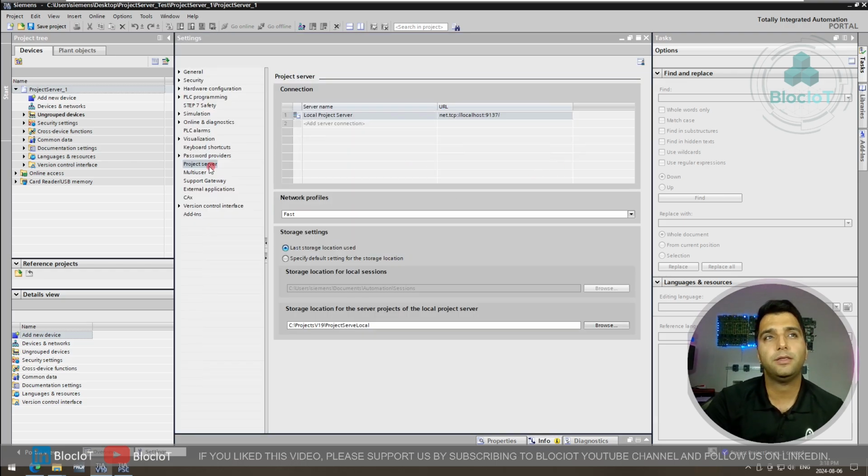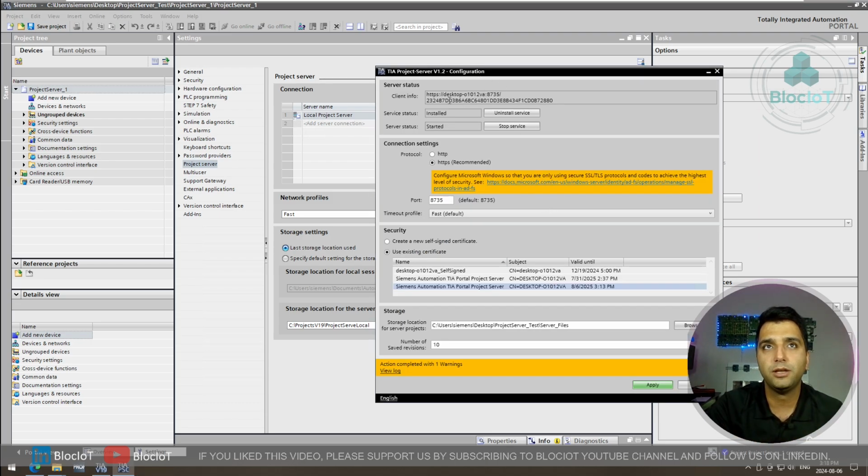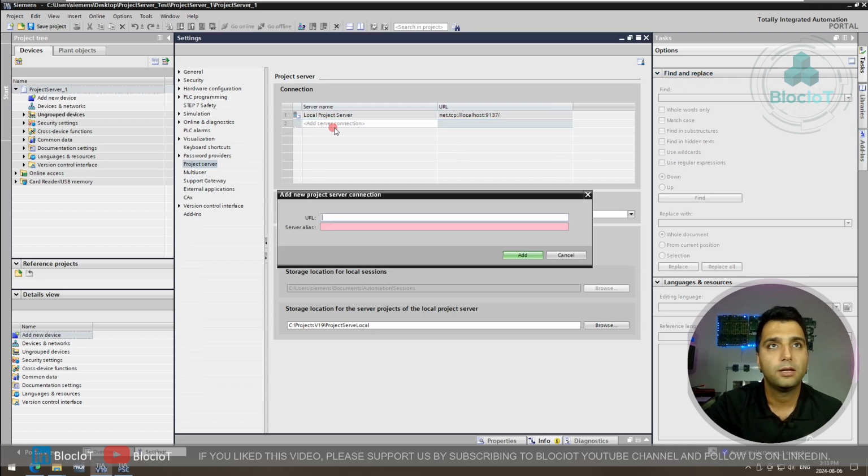As you can see here, under Project server in the TIA Portal settings, I can set up different servers, of course more than one server at the same time, to work off the projects that are on those servers. If you remember from the configuration, we received the client information or the URL from this screen. So we just copy the address and minimize it. And we can just add a new server. Let's add the URL and give it a name. Just call it block IoT PS, which stands for project server, and hit Add.